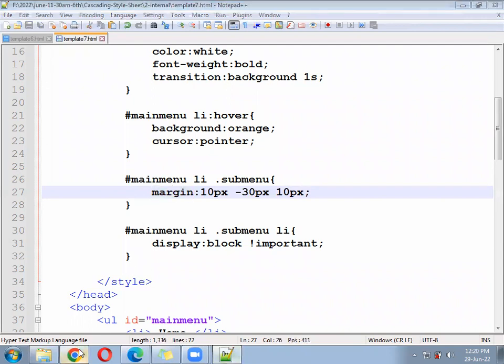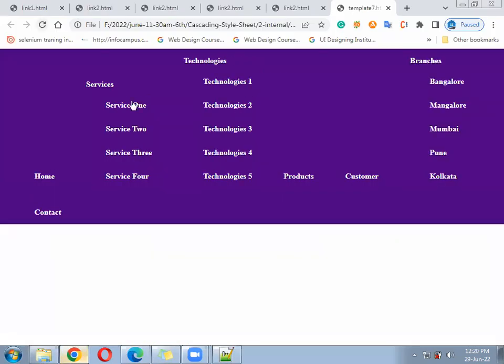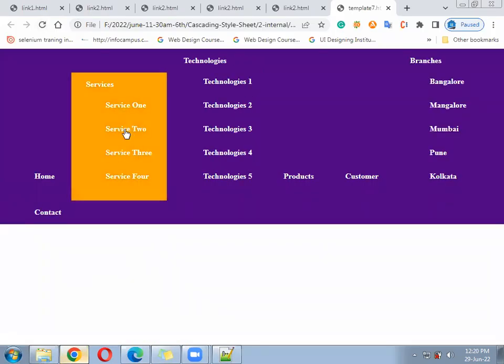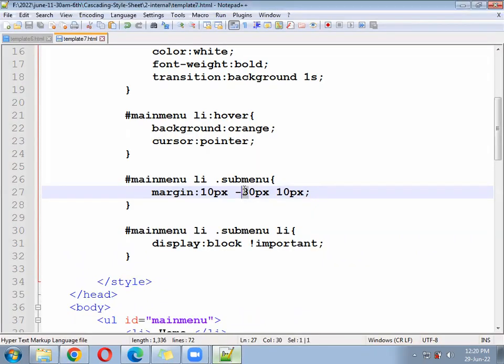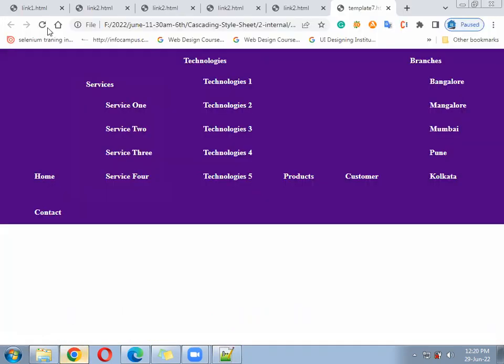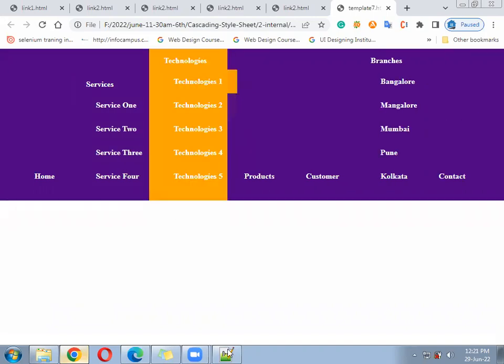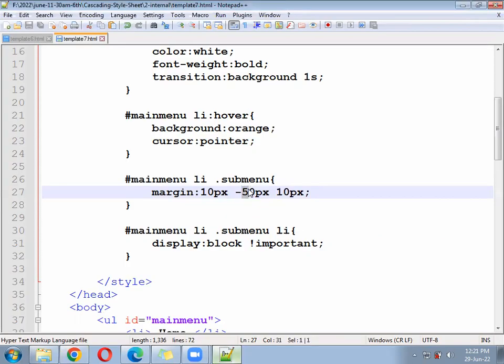Let me see as well. See, still a little happened. A little came inside. 30 px looks not sufficient. Apply 50 px, margin 50 px, and then see. Still a little more is required. 70.